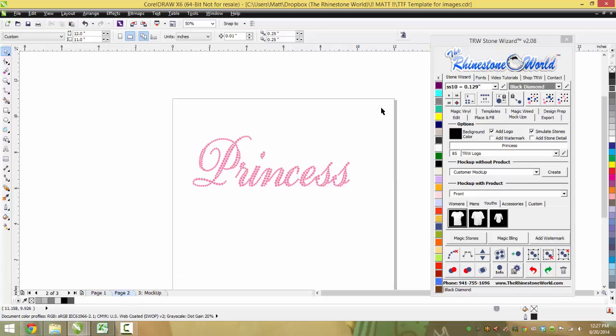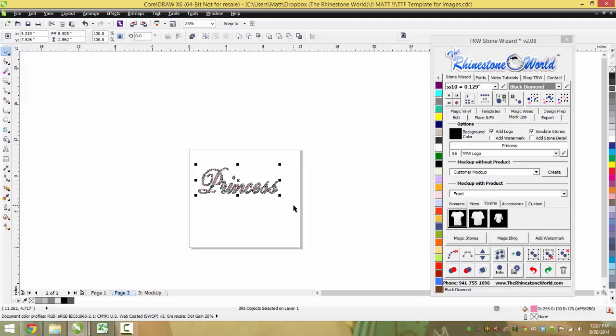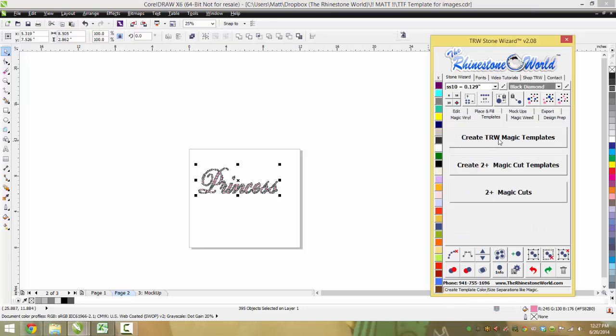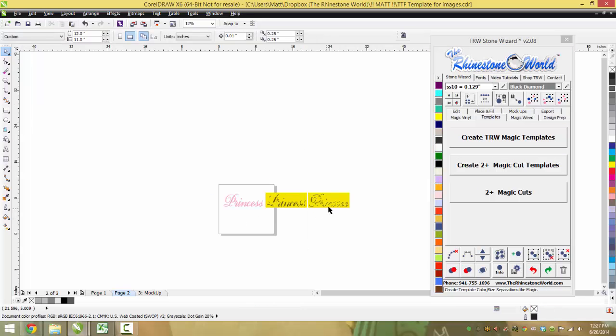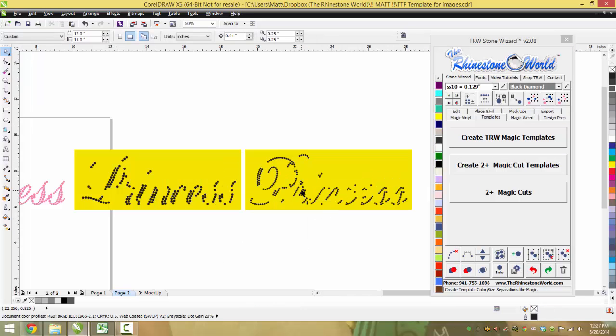Now again, we have our original design right here. You say, okay, now obviously we need that in multiple templates because we want to be able to brush them in easy, and sixes in one, tens in the others. No problem, click on your templates, create magic templates, and you're done. Perfectly separated, there's your SS6 stones, there's your SS10 stones, all right?